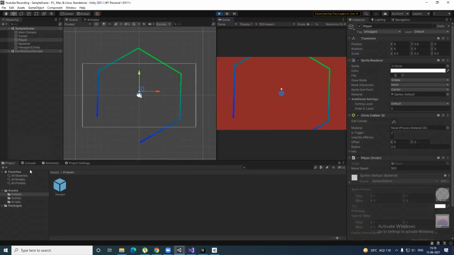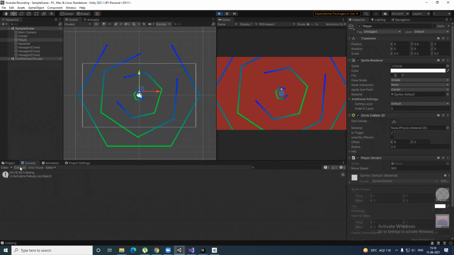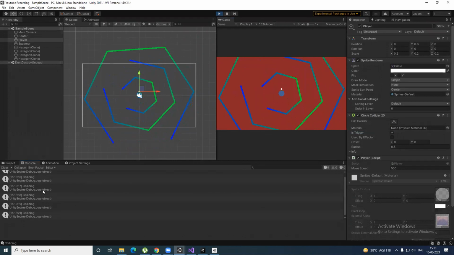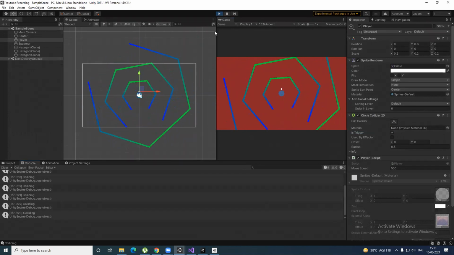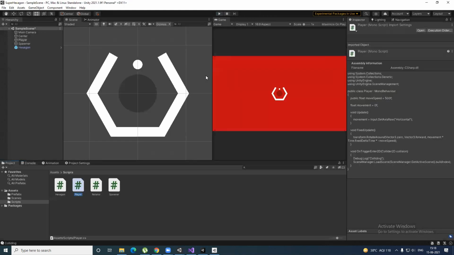If I run this now and head back to the console, whenever it collided, you can see it's colliding. It is collapsed for now, and every time it collides, it shows the collision. So we can make sure that the collision is happening. Now in the original game, whenever we collided, the scene was getting restarted.